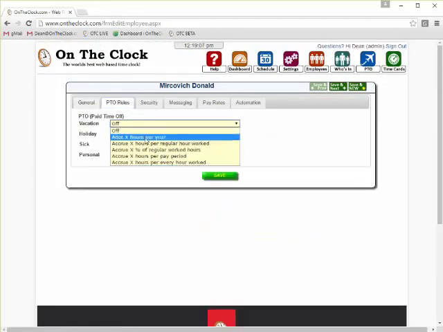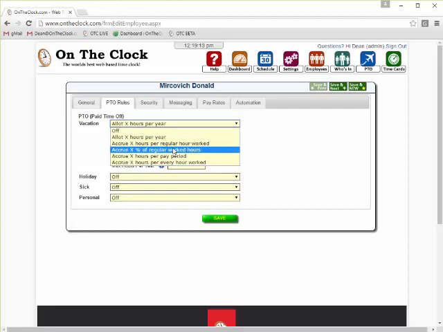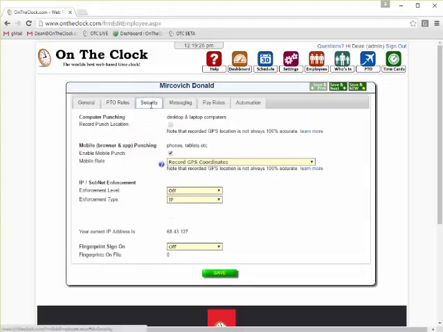Here we have many PTO rules to choose from. We can allot so many hours per year, accrue so many hours per hour. We can accrue a percentage of hours, or accrue so many hours per pay period, or per every hour worked. We have many options here. Next, the security tab. We can turn on and off recording of punch location, which is the GPS coordinates.